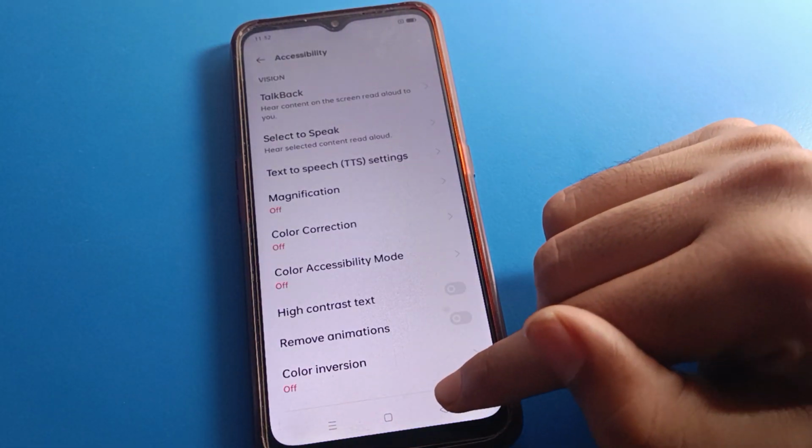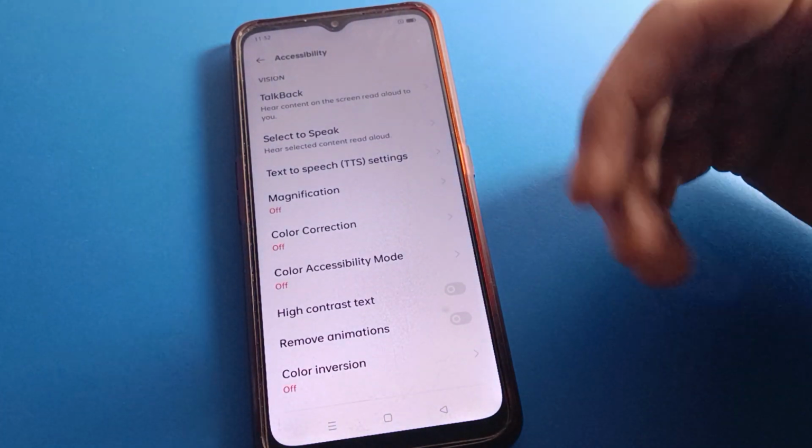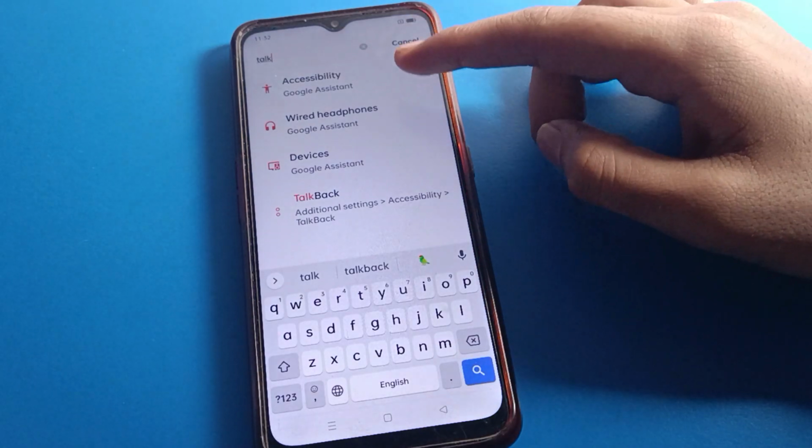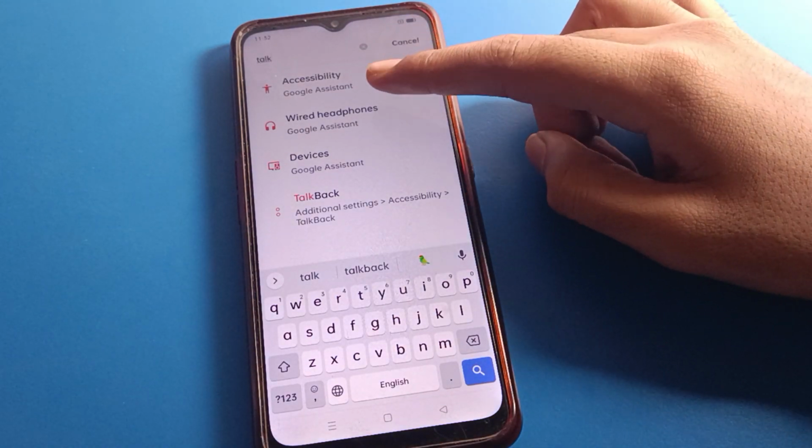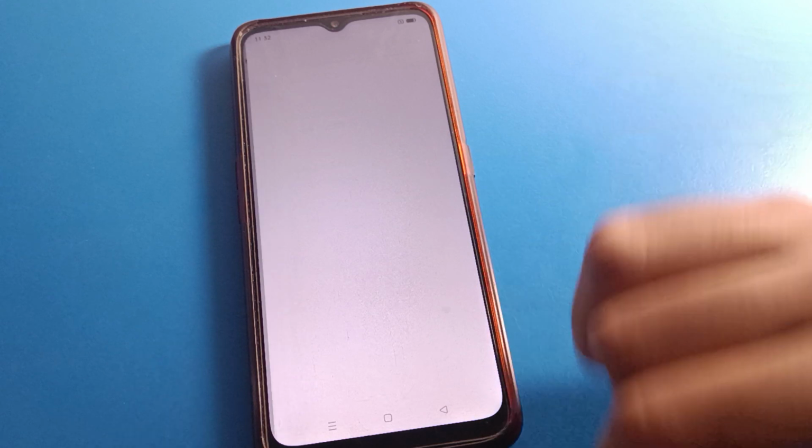So like that, friends, you can solve talkback step by step and you can solve talkback with shortcut setting. Friends, search your talkback, one tap on talkback setting and double tap, and the talkback problem will be solved in your Oppo mobile.